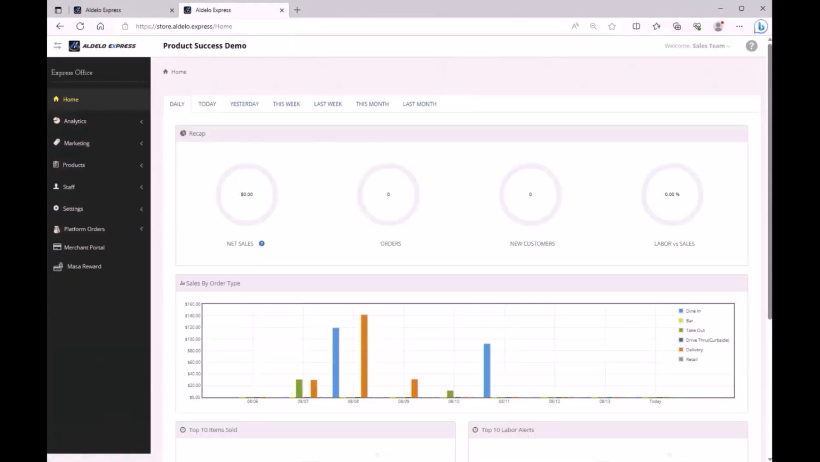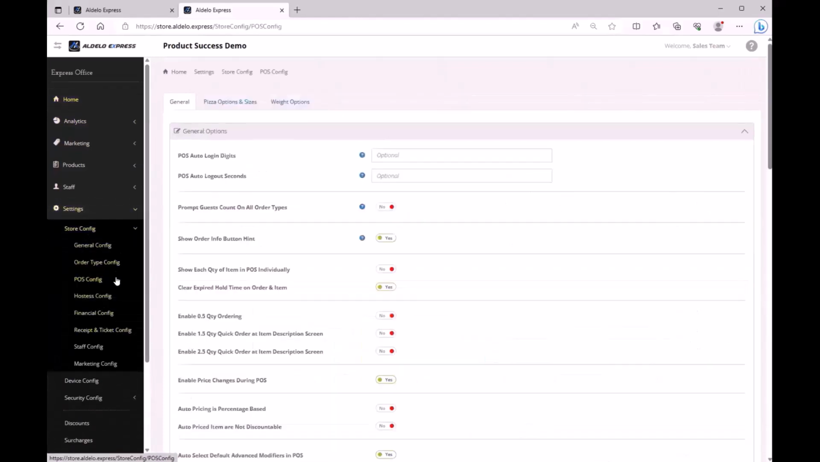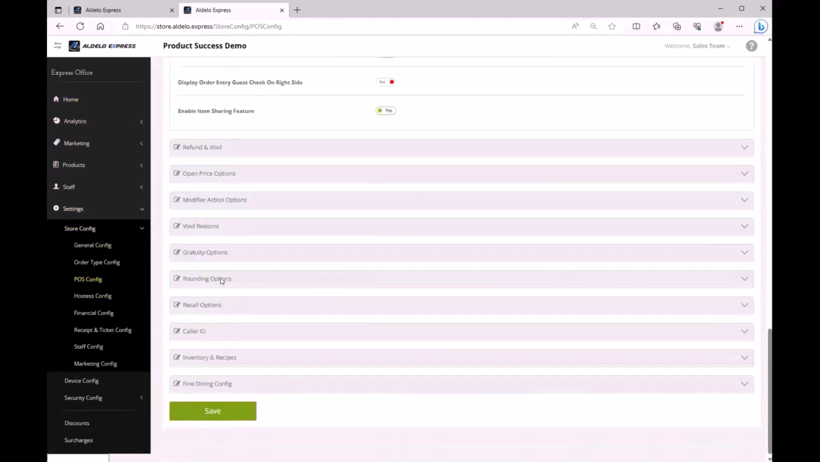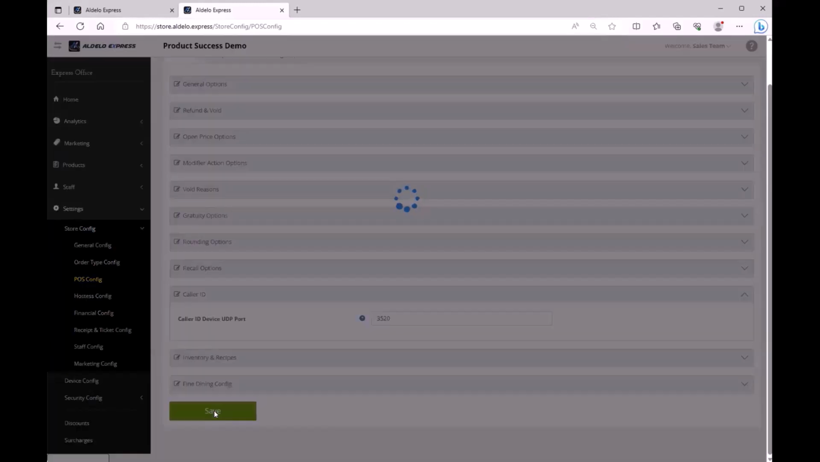All right, so we do need to add the port number in the cloud. The first step is going into settings, store config, POS config, and then we're going to scroll down until we see caller ID. Now you do need to refer back to your user manual, but in this case, the port number that we will be entering in is 3520, and we're going to go ahead and click save.